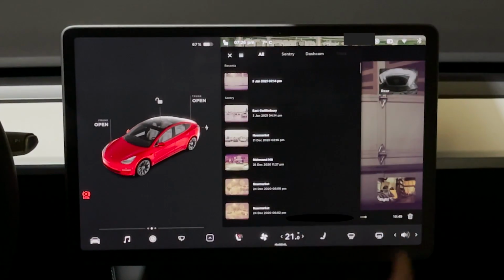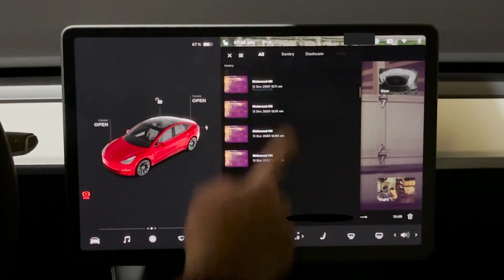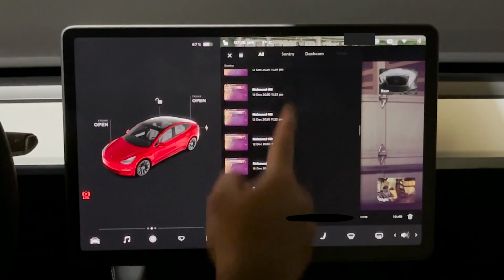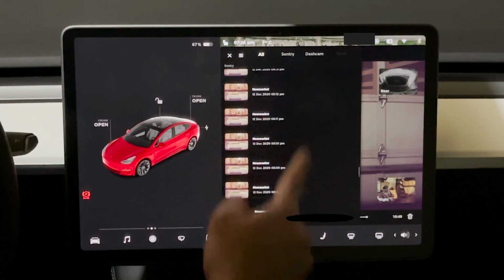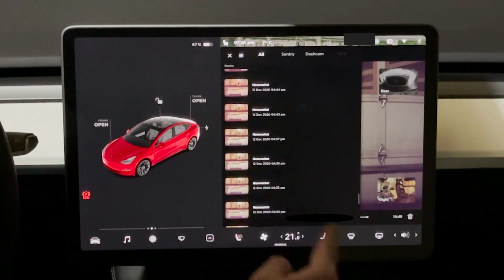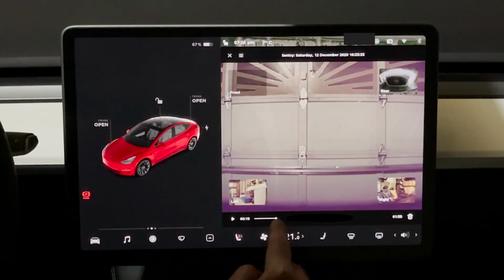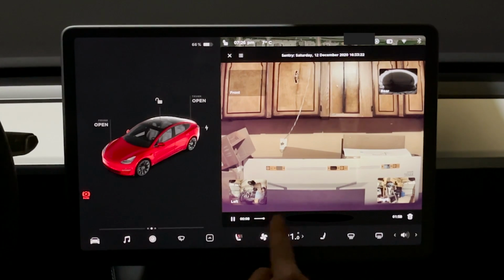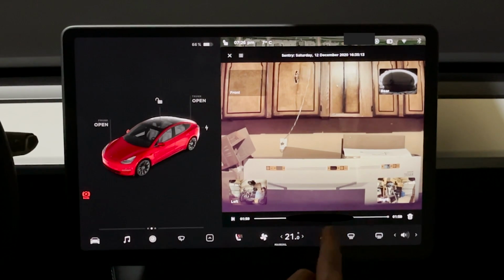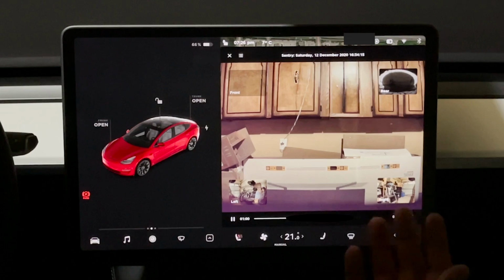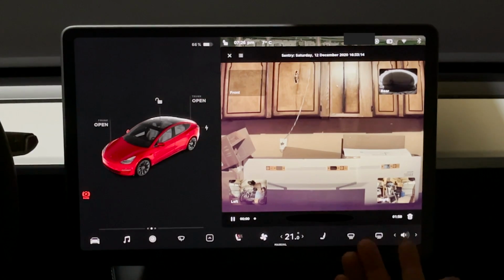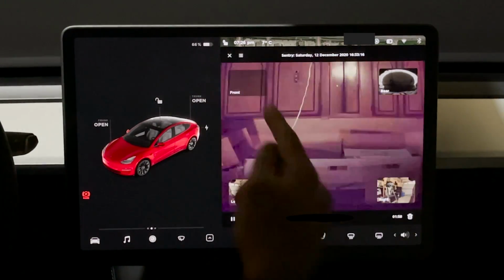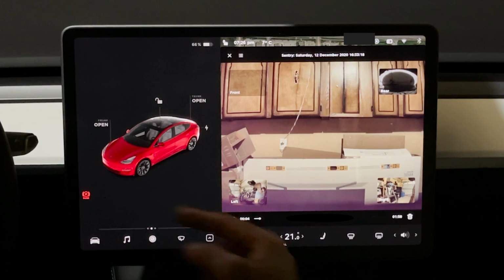So here you can see various Sentry mode captures, and each of these will show you where this dot is when an incident happened. So if you quickly swipe to this dot, you will see what incidents happened. Most probably nothing happened because it's right in the garage, but it just captured something. Yeah, you can see that these lights flashed.